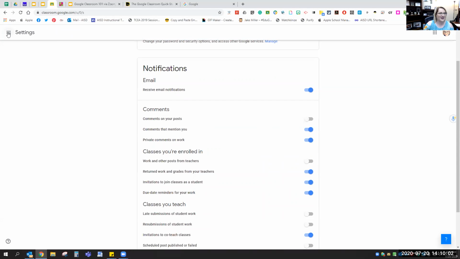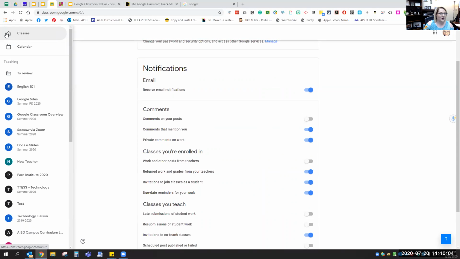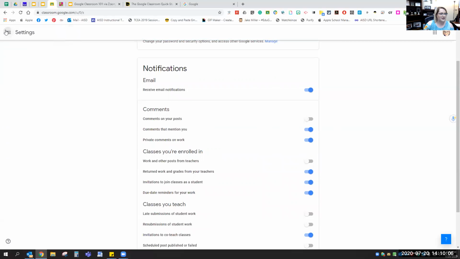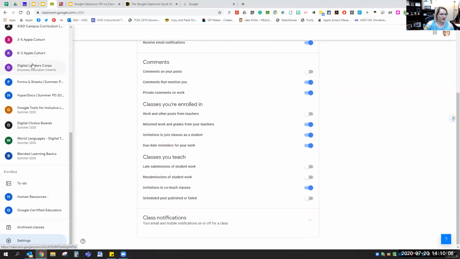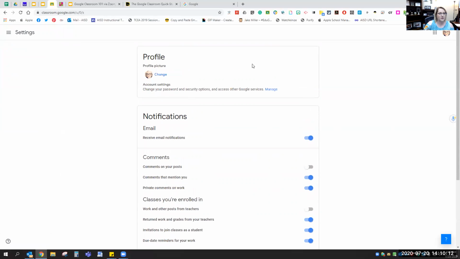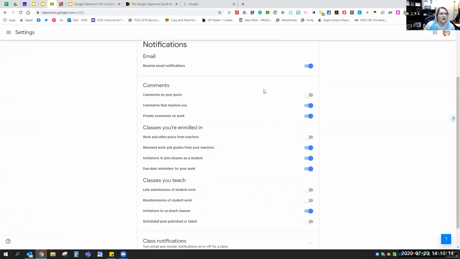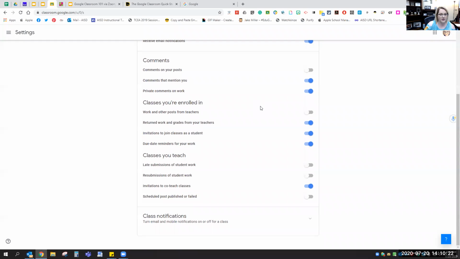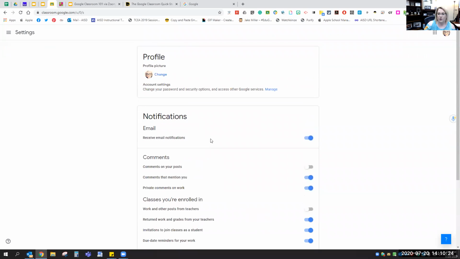So I'll show you how to get there one more time. Click over here on your 3 lines, scroll all the way to the bottom, click on settings, and then this will allow you to decide what types of notifications you receive for all of your Google Classrooms. All right, any questions about settings?